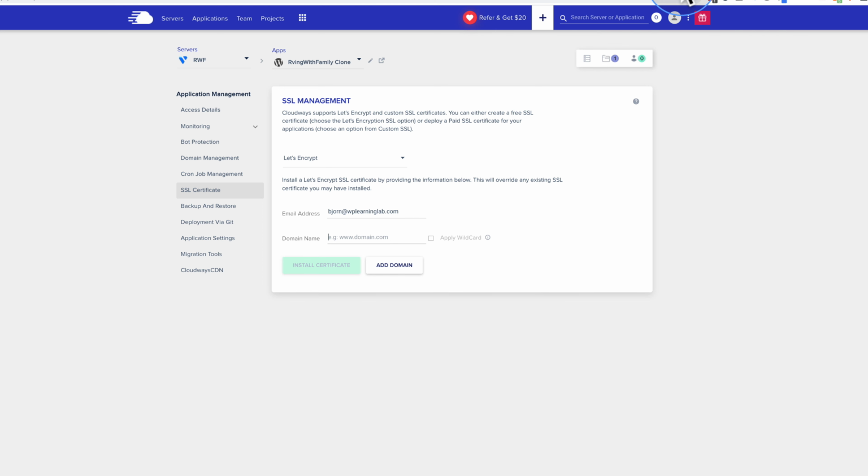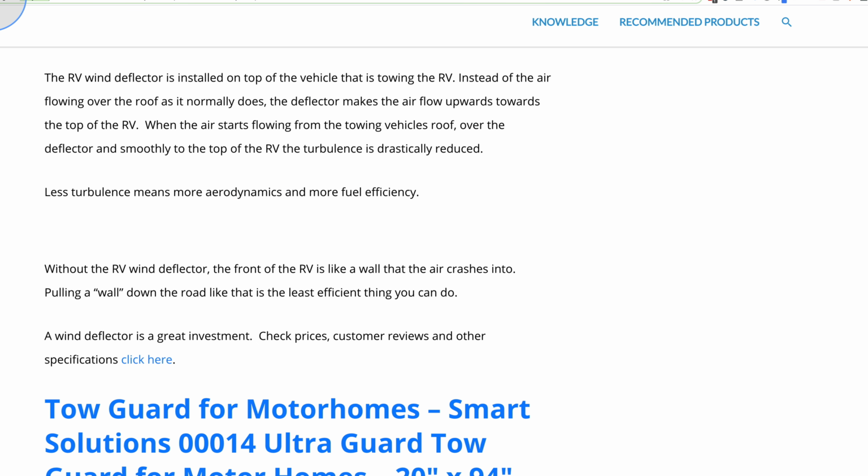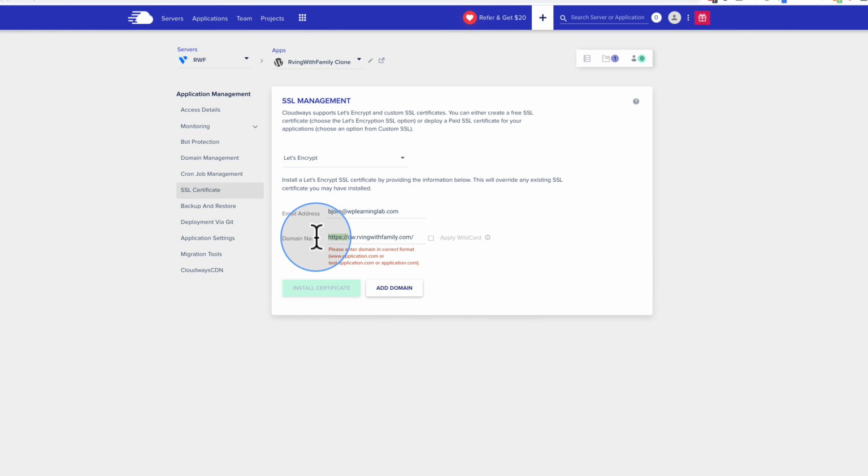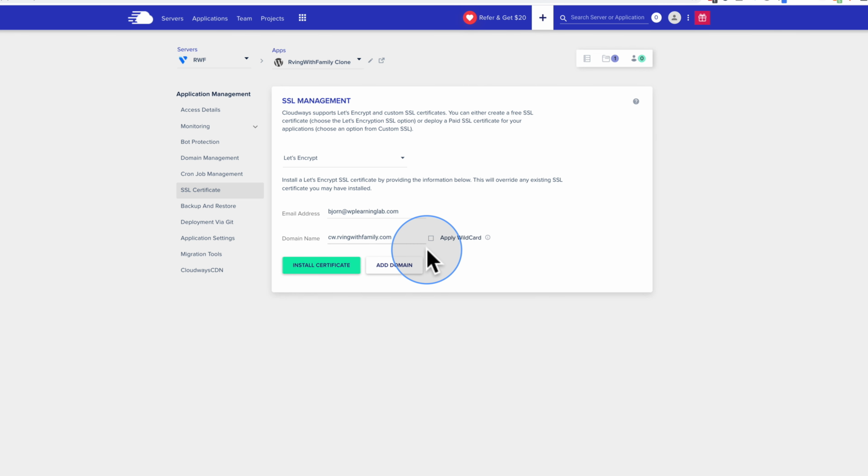And we're going to put in the domain right there. Let's take off the HTTPS and the backslash. Not going to apply wildcard. Wildcard would be for subdomains. So if we had Let's Encrypt installed for the main domain and we applied wildcard, that would then apply to all the subdomains. In this case, it is a subdomain, so we're not going to do that.